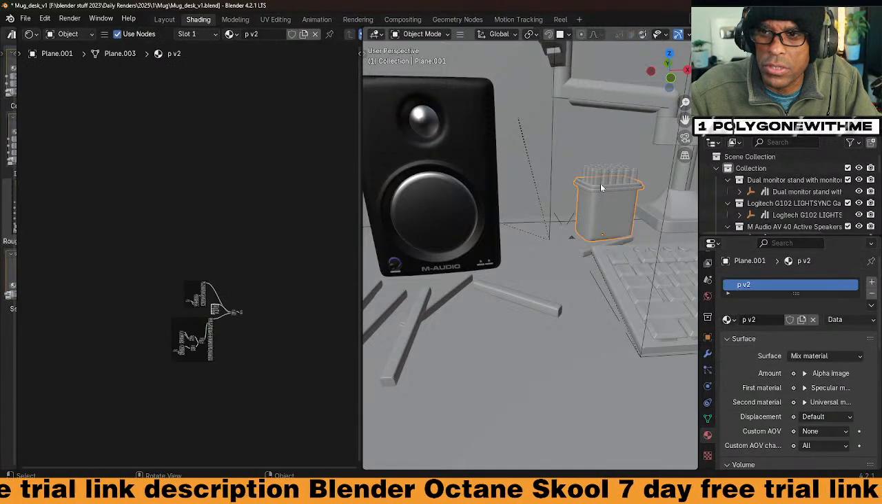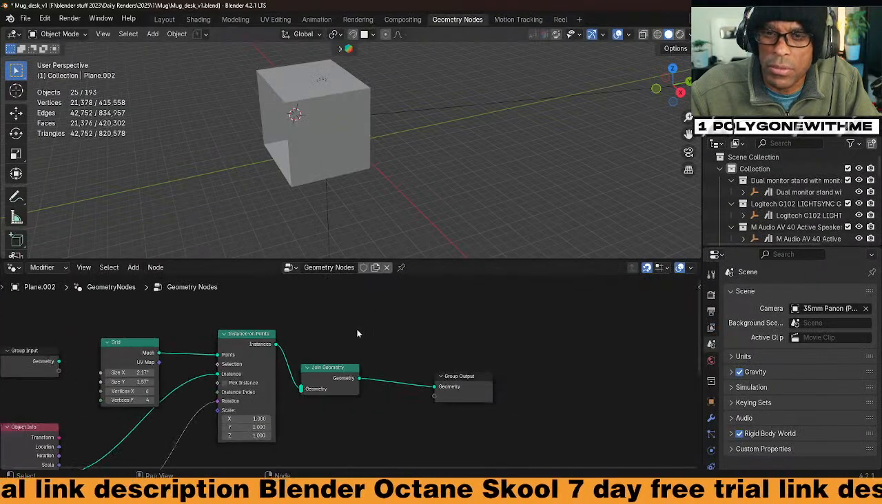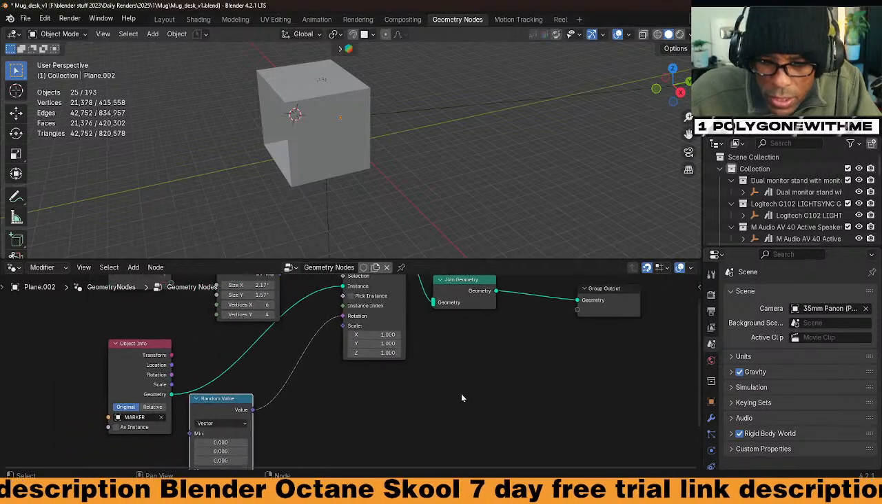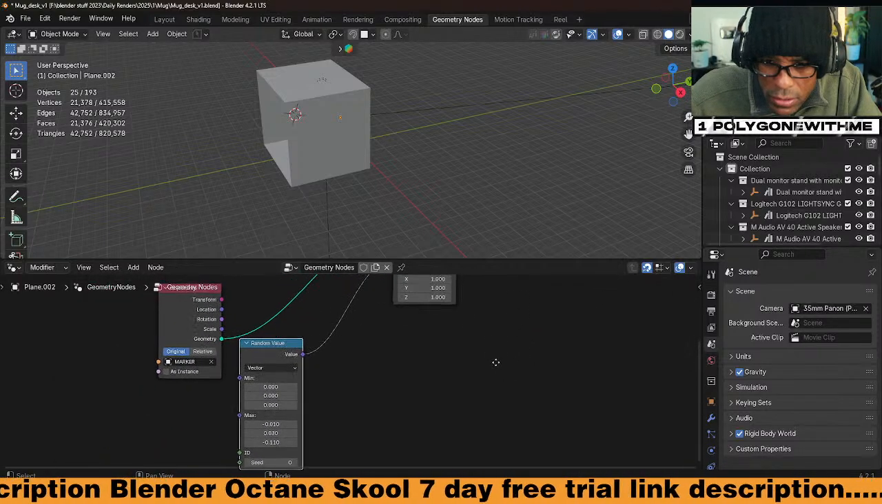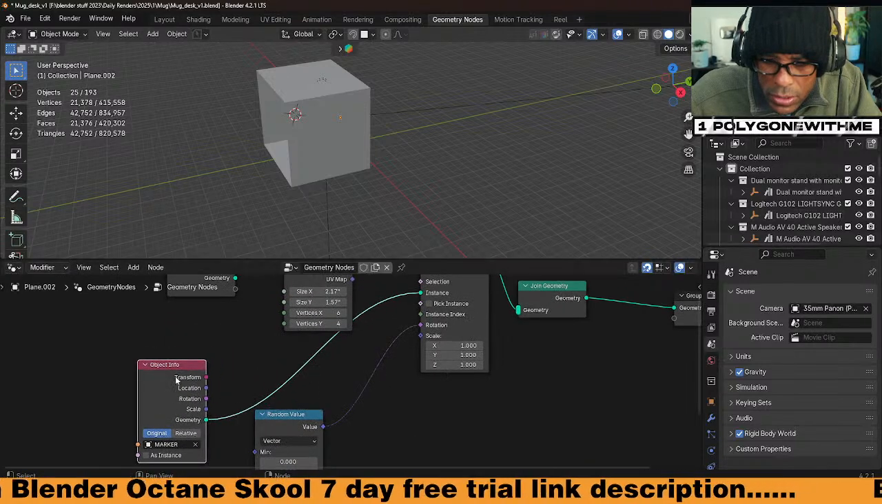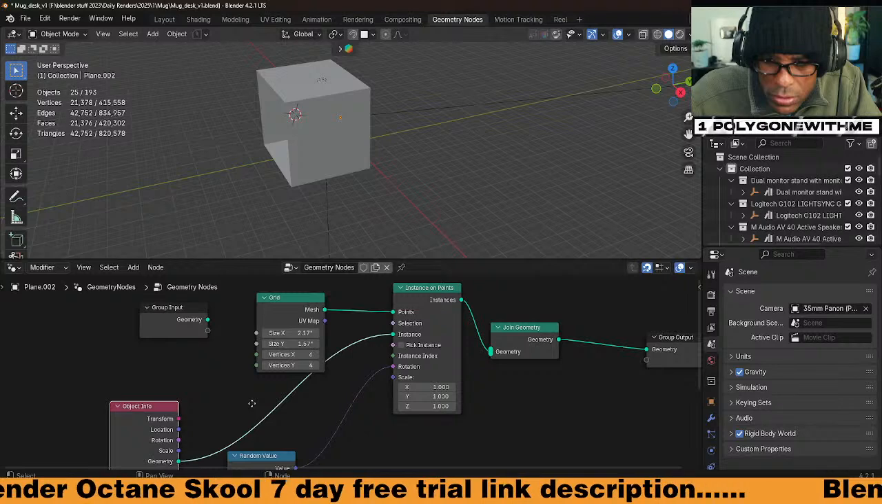Did I have a geo node set up on these? Hang on. I might have a geo. Oh, okay. It's the geo. I think it's the geo that's doing that. Okay, hang on. Geo. We're instancing the markers.